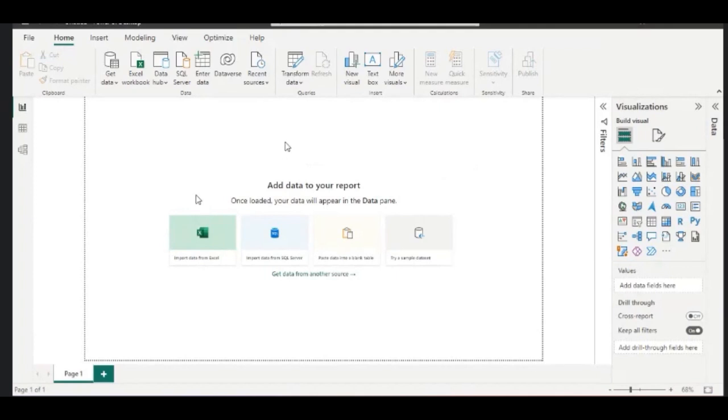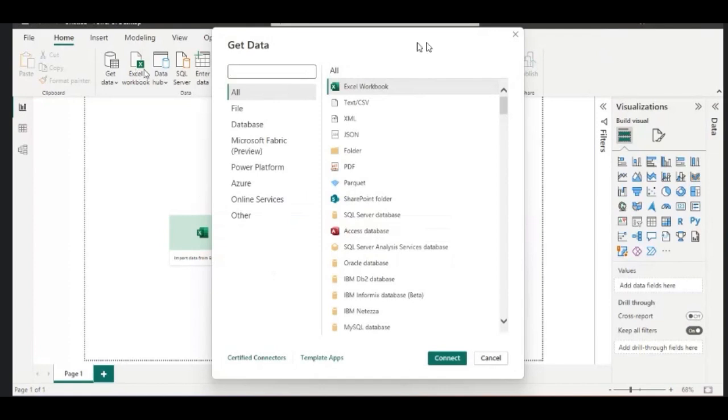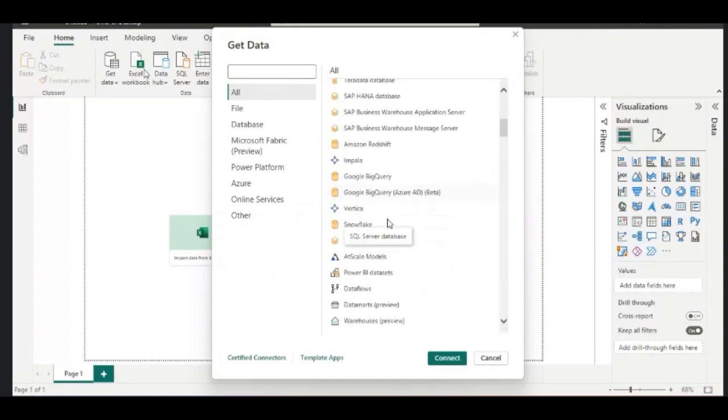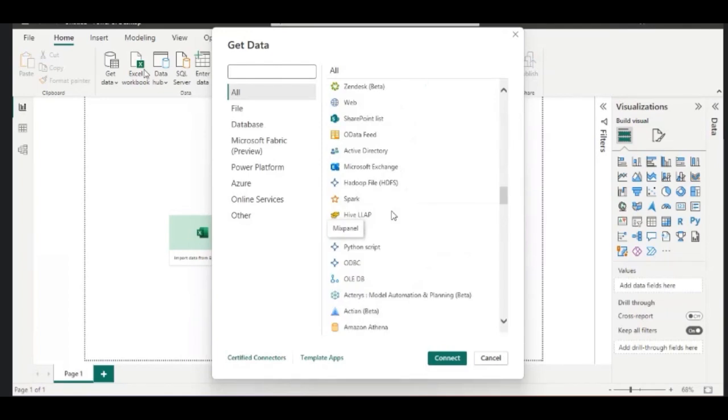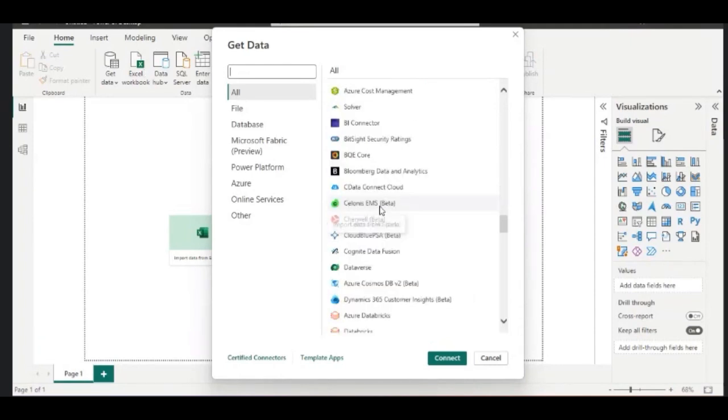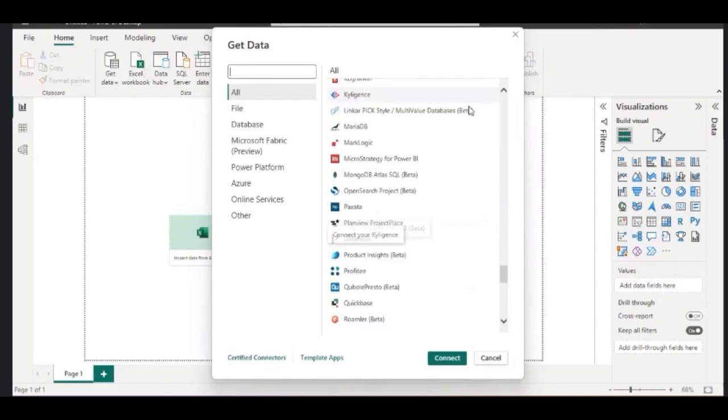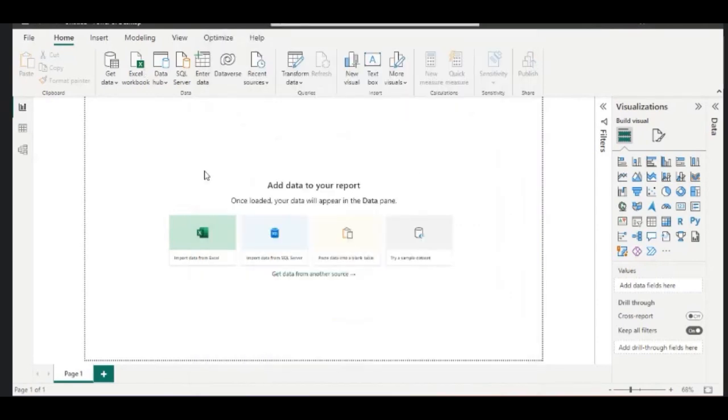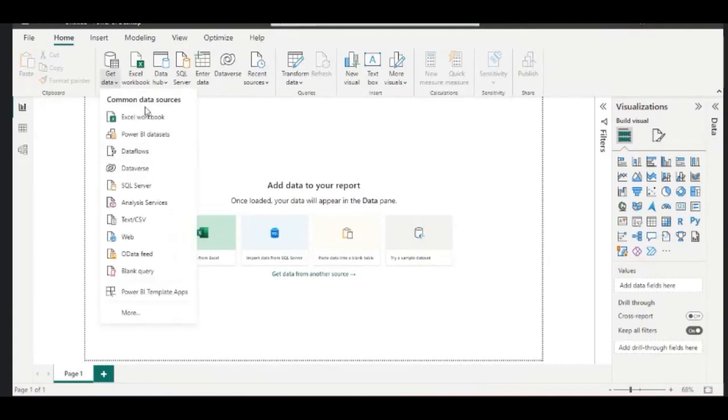Then other sources. Here you can see the commonly used sources. There are multiple sources, more than 250 plus. If you want to be even more precise, 500 plus sources as of now, because every month it keeps on adding. In an interview, you can just say 250 plus sources. So this is Get Data. These are common data sources.